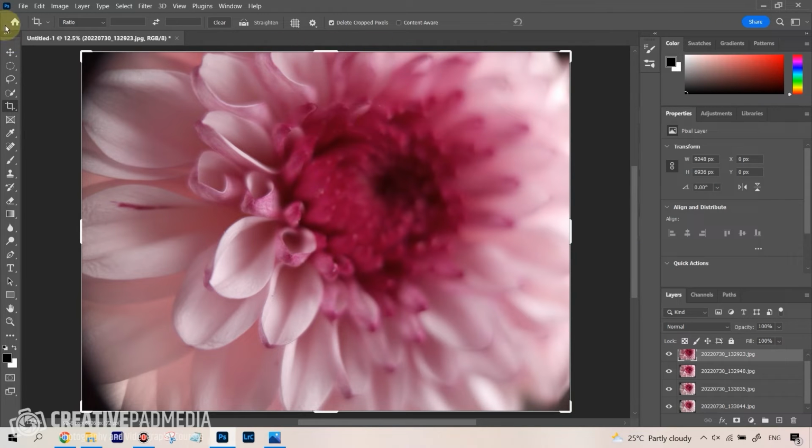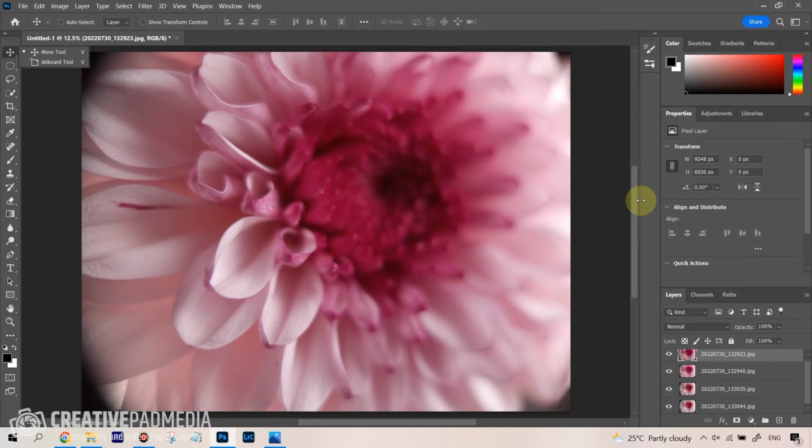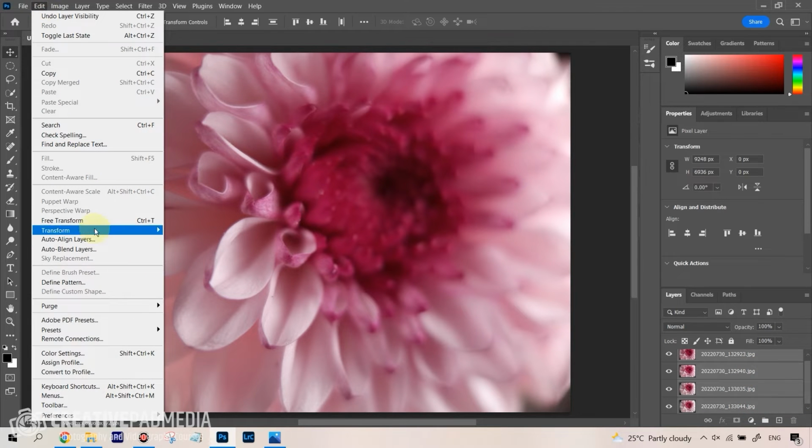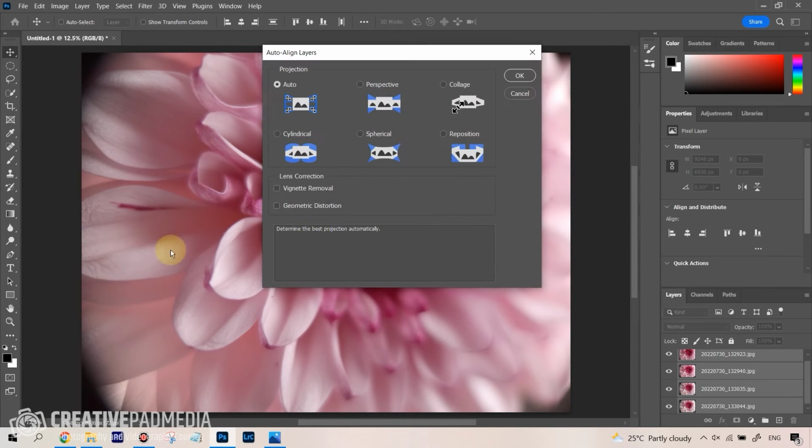So before we can go into the focus stacking process, what we need to do is, that will only work once these images are aligned properly. So what we can do is, if I hold down Control and select all four, then I can click on Edit, I can go to Auto-Align Layers. So if I just click on it and then select Auto, we don't really need to do anything manual here. So click on OK.